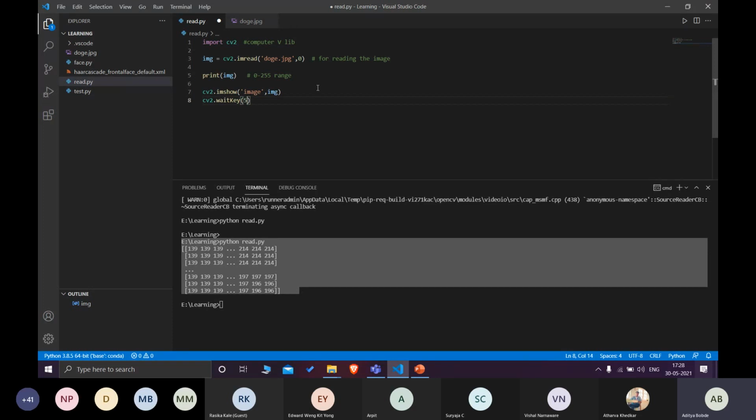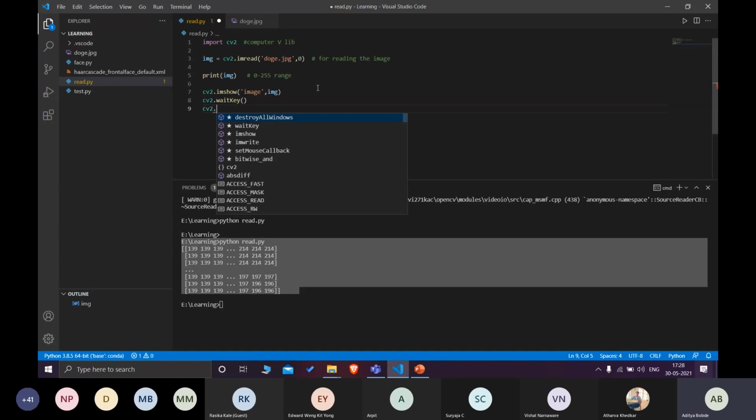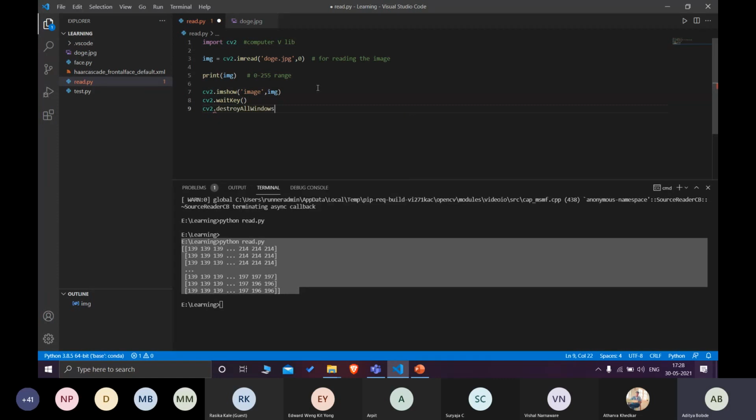But I don't want that. I want it to wait for an indefinite period of time, or I want to close the window manually. So for that purpose, I won't be passing any argument. And at last, I will be using cv2.destroyAllWindows. What this function does is destroy all the windows that were open.